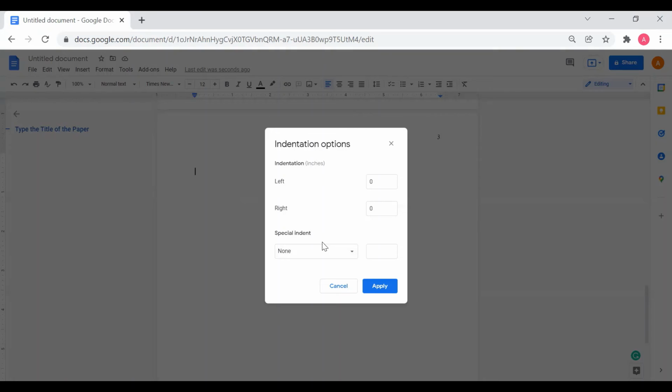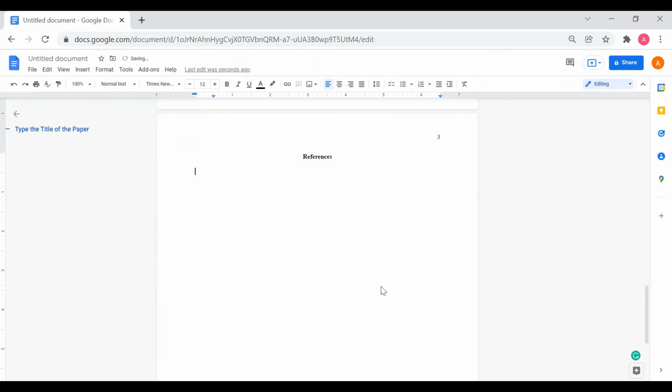And then you're going to come down to Special indent. And instead of None, you're going to put it at Hanging. And it should automatically put 0.5. So that's pretty simple. You're just going to click Apply. And now whenever you type your reference, which we're about to do, when it goes to the second line, it will automatically indent the second portion of it. Here's an example.